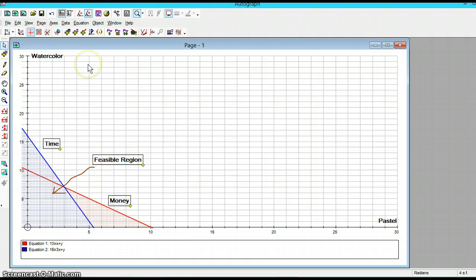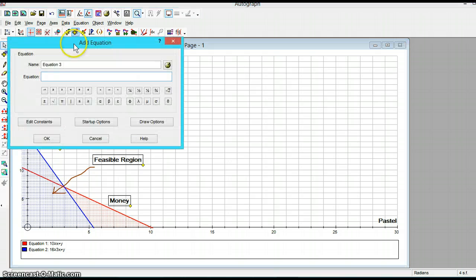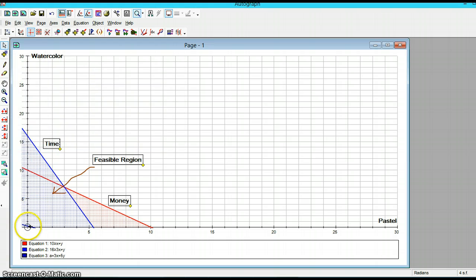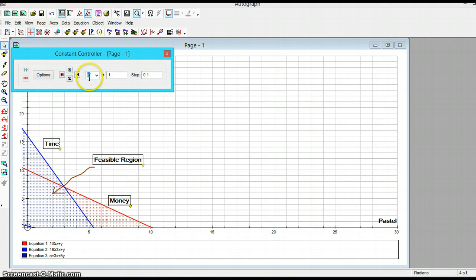Basically, if you want to create a profit line, the way you do that is you would enter an equation, and you would give the profit a variable. So you could do A is the variable, and then you're going to do equals, and let's say it's 3x plus 5y. Let's see how that looks. You can see that a little profit equation occurred in the corner there, and then you can go to the constant controller, and you can see that it's read that your variable is A.